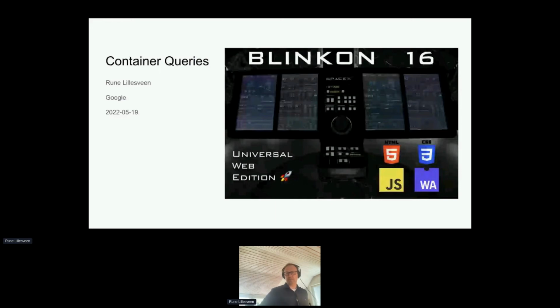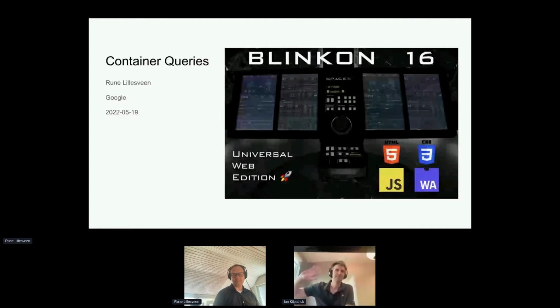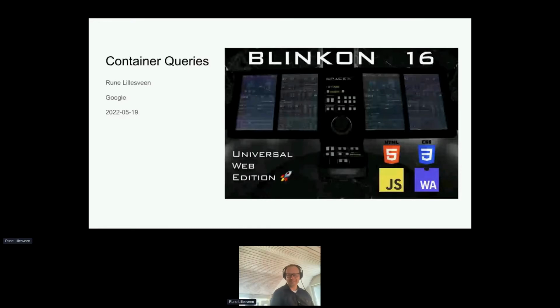Welcome to this presentation about container queries. My name is Rune. I'm the tech lead for style and fonts in the Chrome rendering team, and I'm joined by Ian Kilpatrick, who is a tech lead for layout in the same team, and he'll be able to answer complicated layout questions if they should come up.